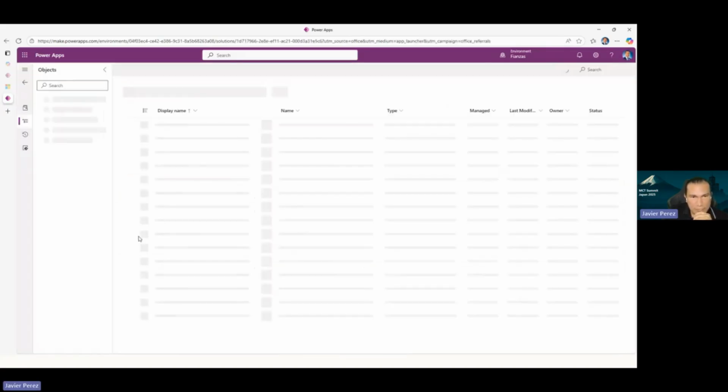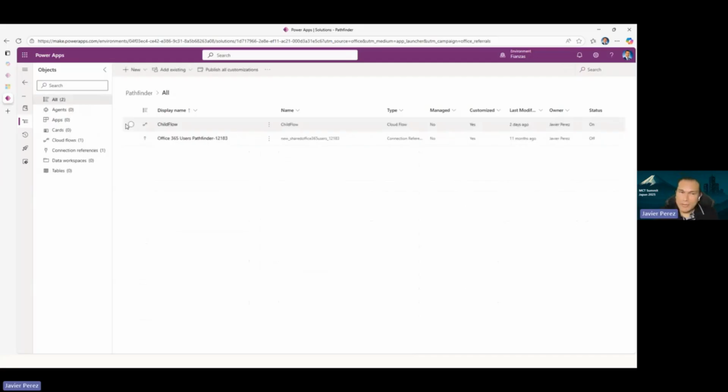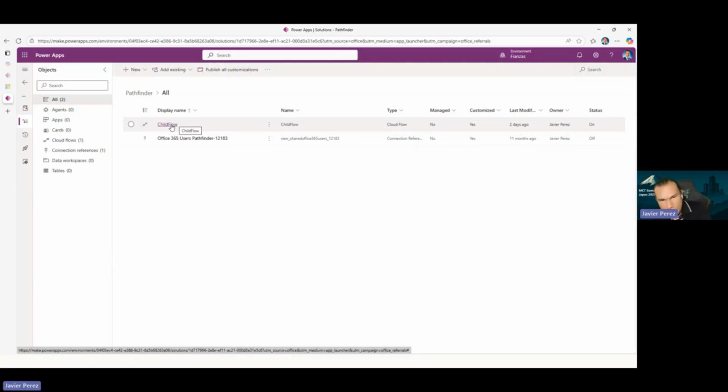And in this solution, we can include our apps or flows, but not only apps or flows. Another feature that we use all the time is the child flows. When we have solutions, we can include the flows in a solution. We can use these flows like child flows.